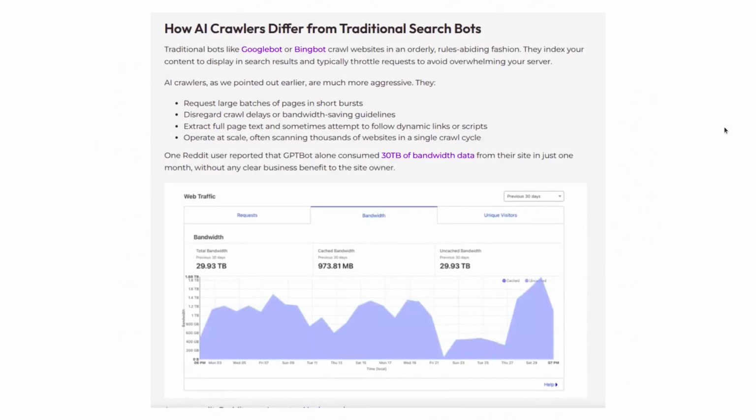And here is another example. Reddit reported the ChatGPT bot alone consumed 30 terabytes of data from the site in just 1 month, without any clear business benefit to the site owner. It is indeed impressive.